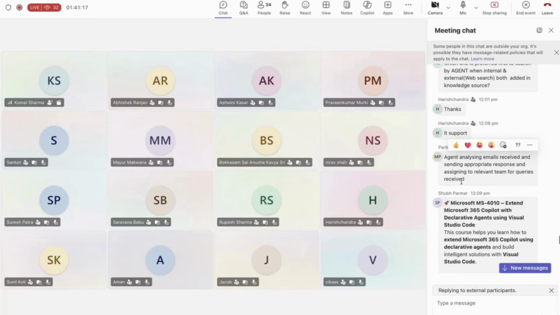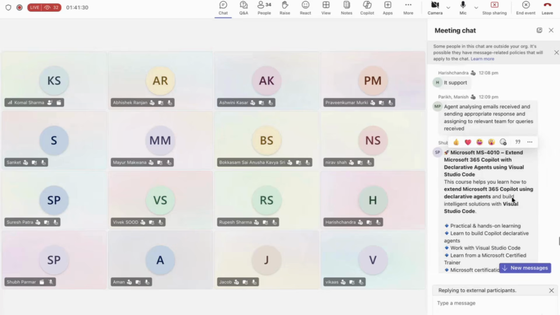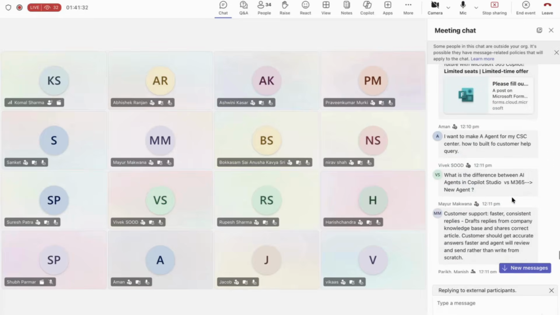Okay, so Manish, I couldn't get you, like agent analysis email received and sending appropriate responses, assigning to relevant. I couldn't get you. Like, are you working with some automation behind the scene? Okay, there are some agents that you have mentioned.